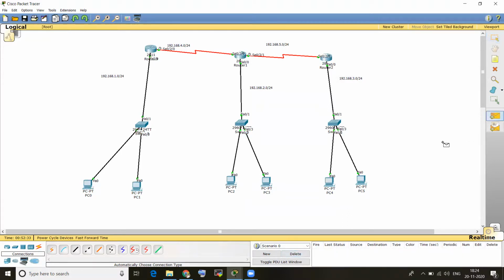Now try to send from one PC to another PC in a different network. It will communicate, because we have assigned protocols now. That's why it's communicating. So here we assigned routing information protocol, that is RIP.